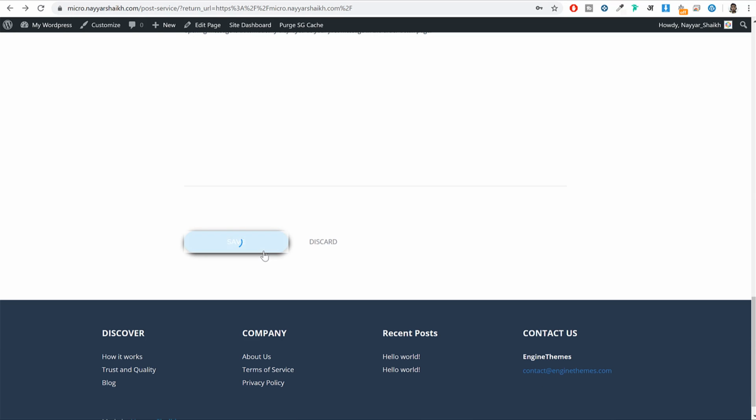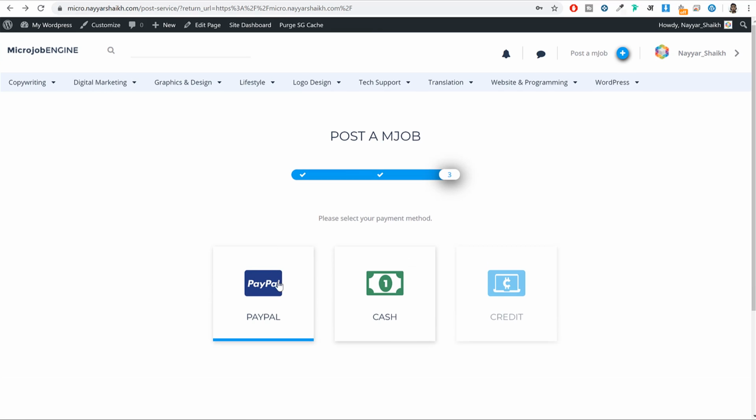Next step, they will have to make the payment. They can make payment through PayPal. They can make payment through cash. If you select this option, you will provide your banking details and they can transfer that money to your bank account. So this option is also available. We also have a credit balance system. If a person wants, they can have some balance in their wallet, in their e-wallet, and they can spend from that. We'll see how that works.